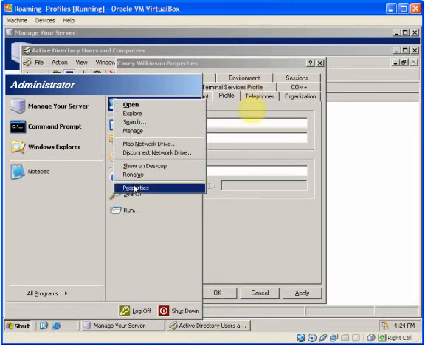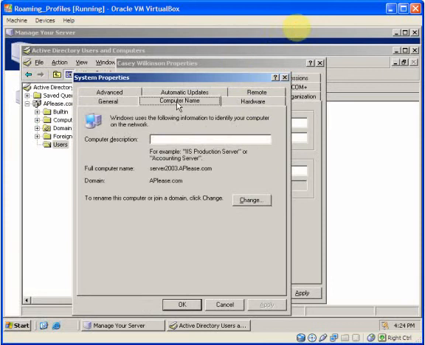To ensure we have the name of the server, we must right click My Computer and select Properties and select Computer Name. Right here you would get the name of the computer. My computer name is Server 2003. Make sure I copy that.